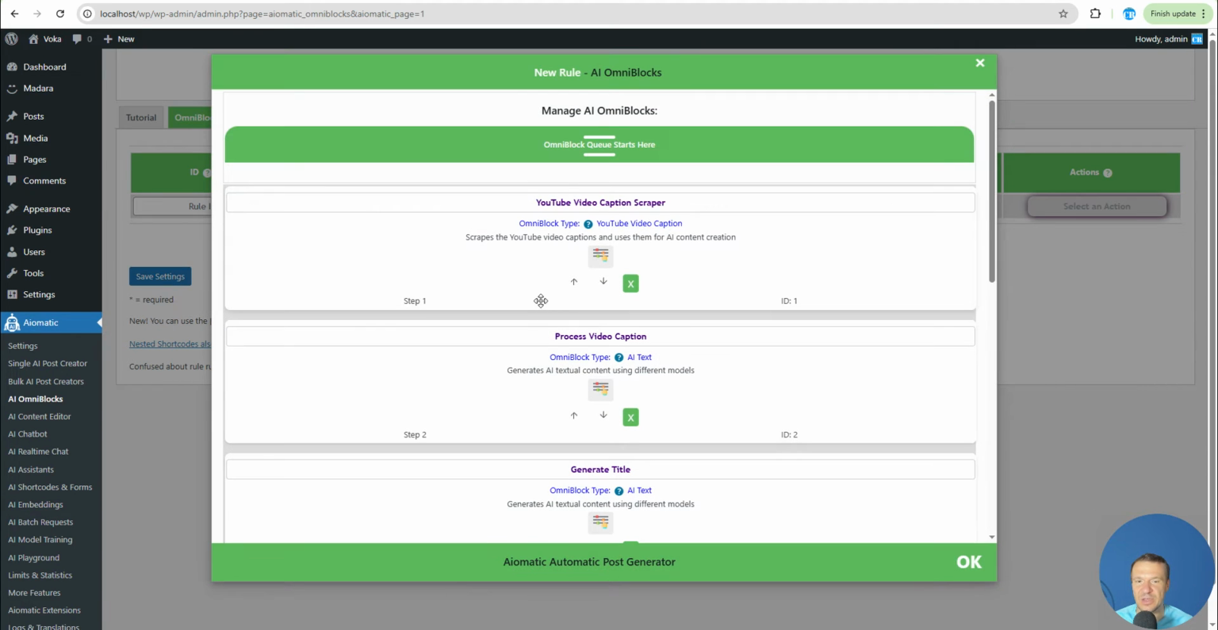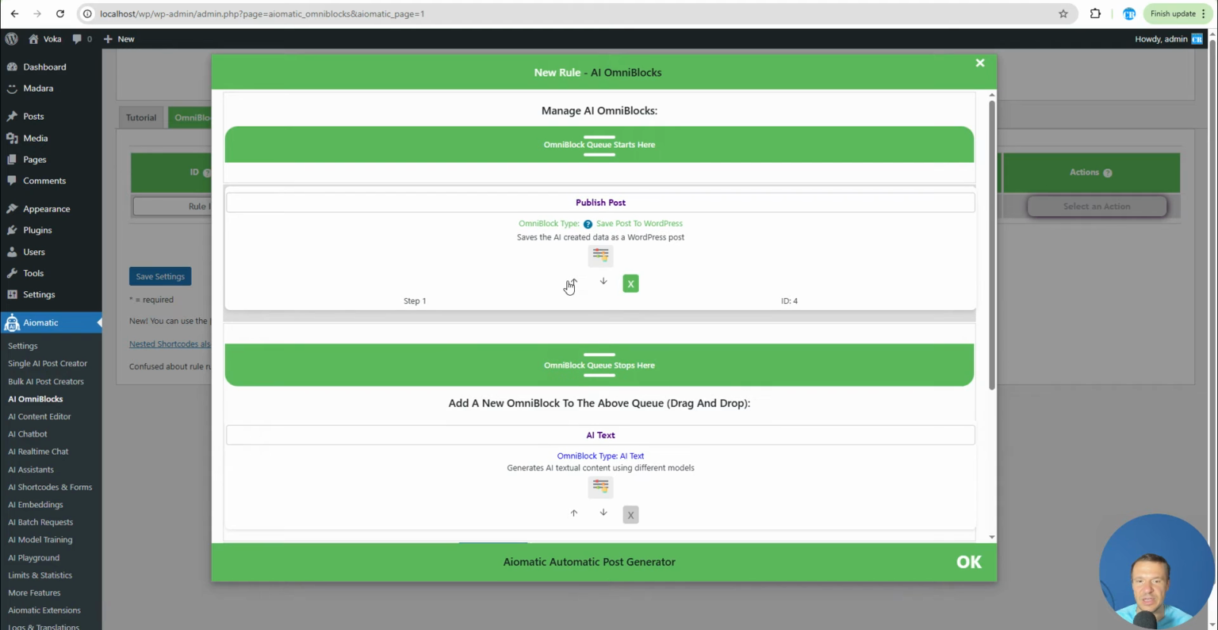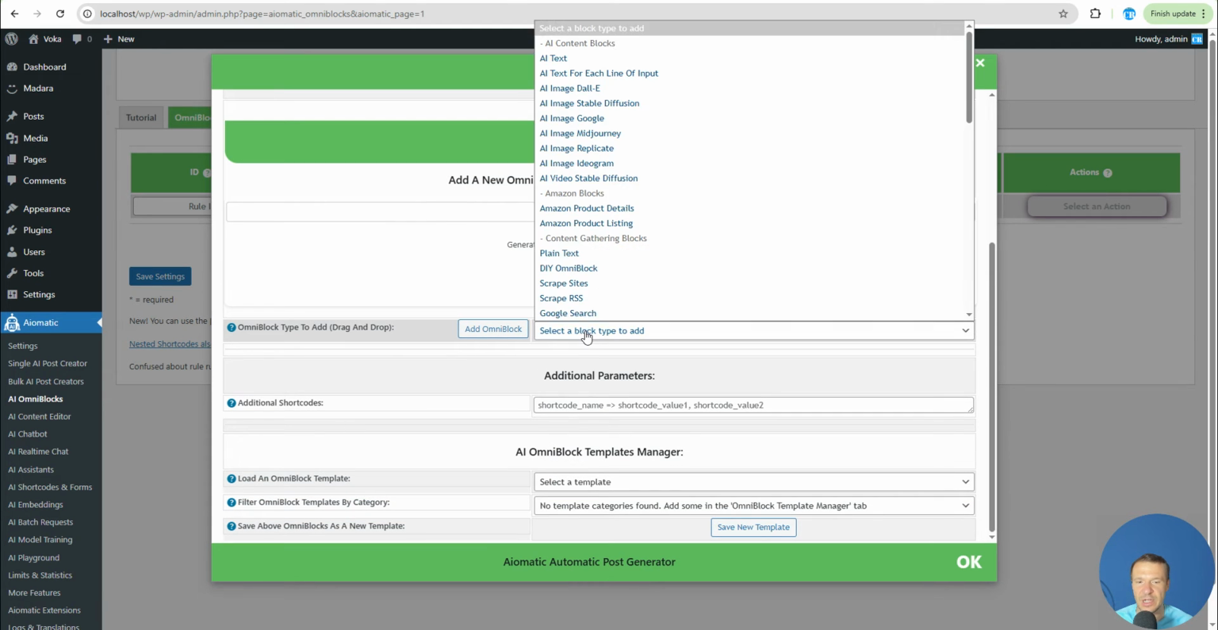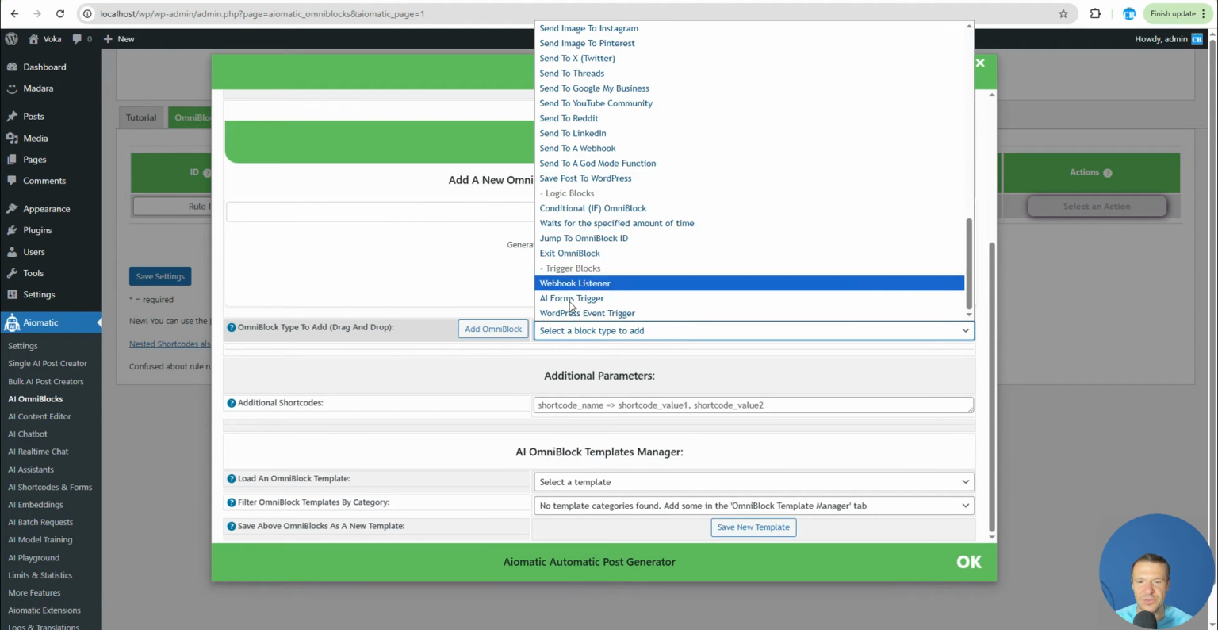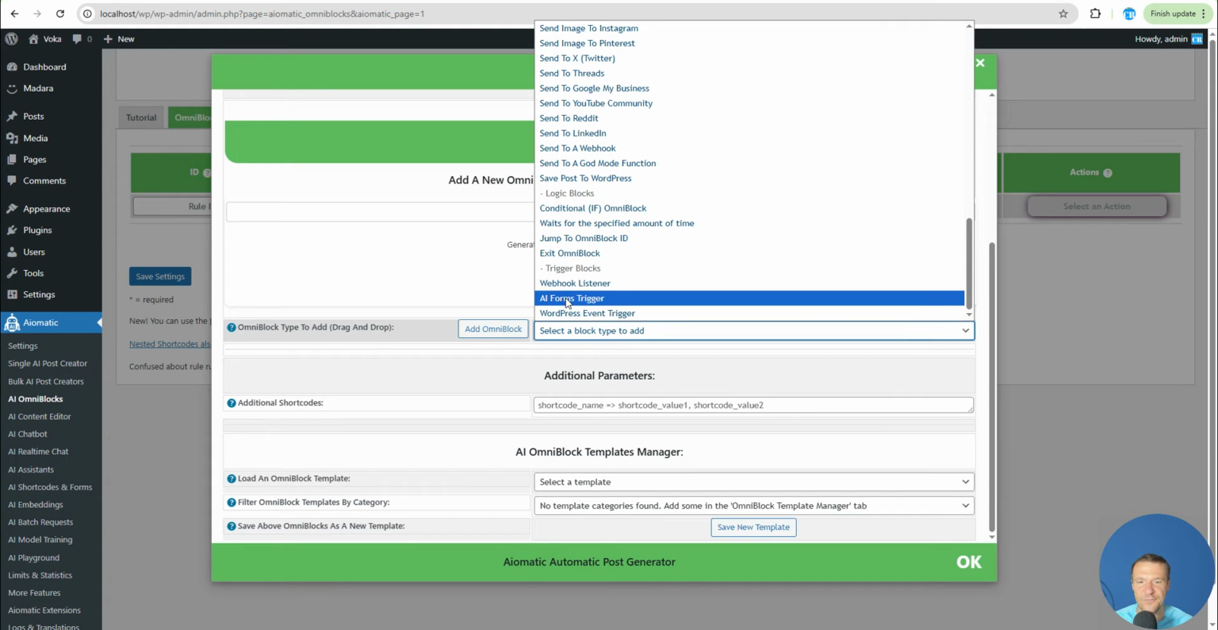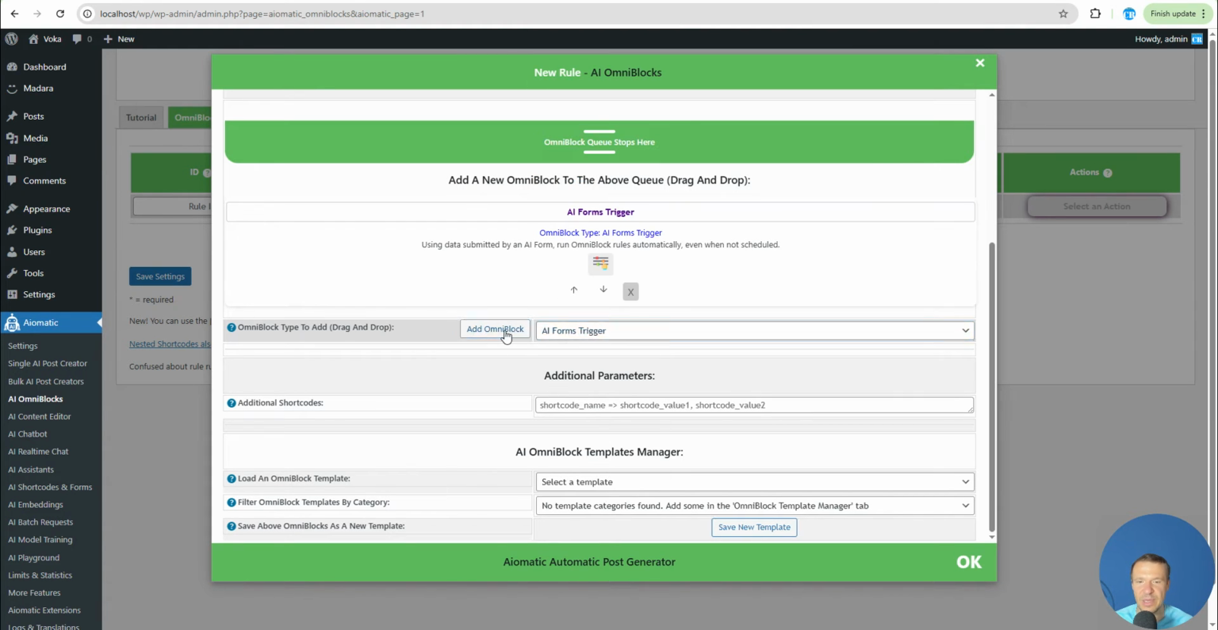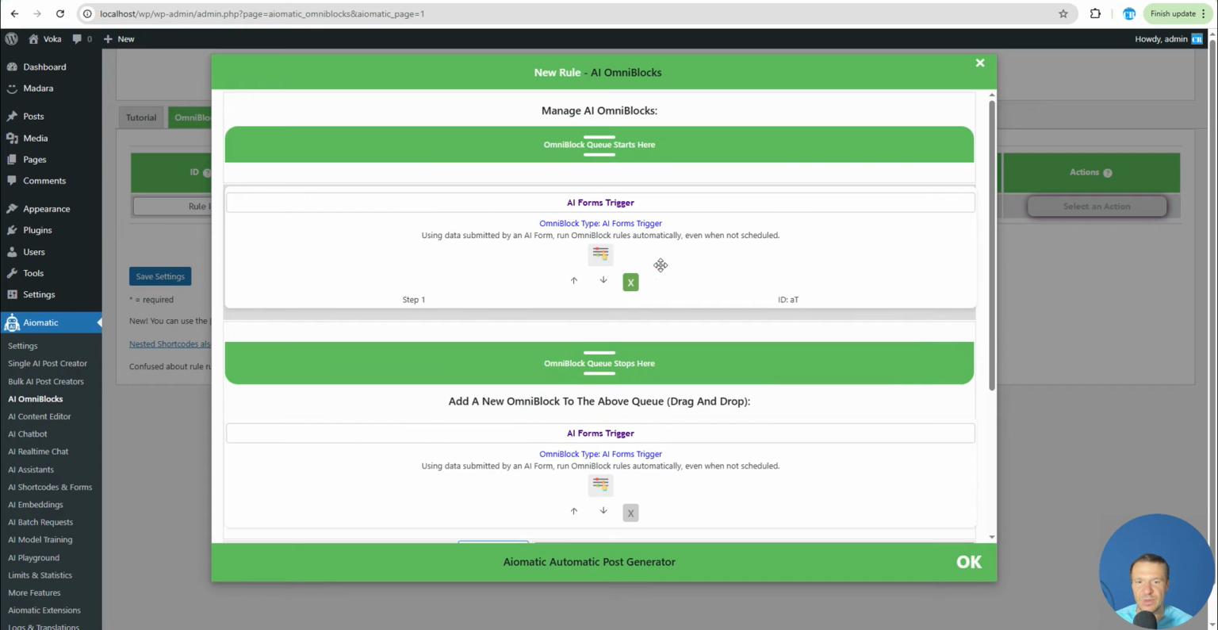So let's hit configure. Let's delete the existing OmniBlocks which are loading up by default, and scroll down until you see the AI form trigger OmniBlock type. Add it to your sequence, delete everything else, and we now have this AI form trigger, which is called by this AI form if we configure it.